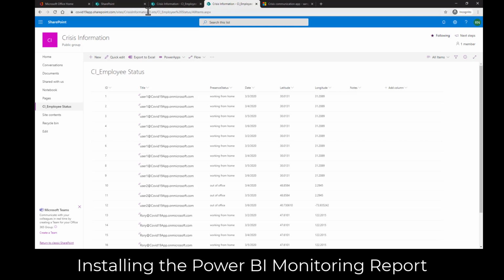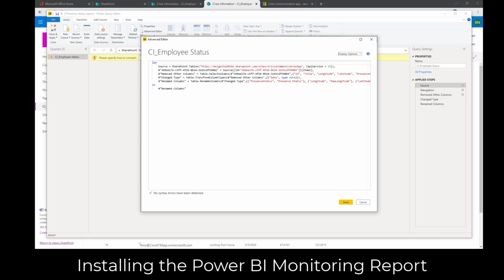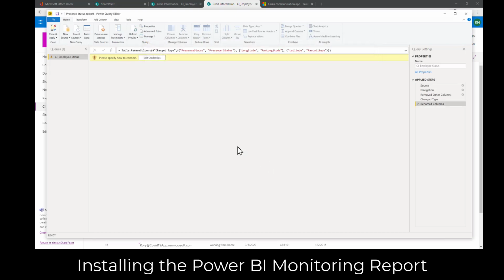On the SharePoint site, we need to go all the way up to crisis information, but no further. Then we jump back, copy that, and paste it in there. The next thing I'm going to do is click Done, and it won't work properly, but don't worry, we'll get there.